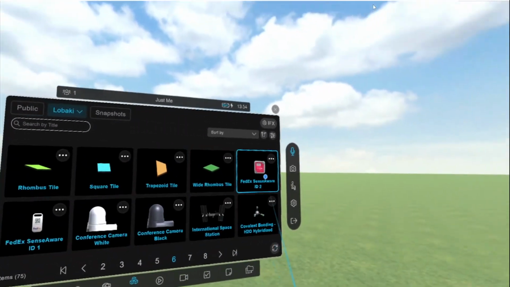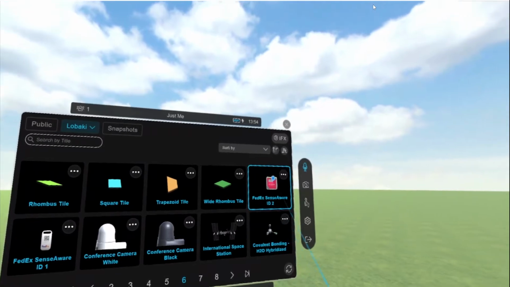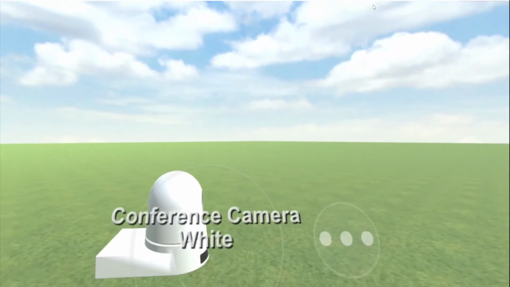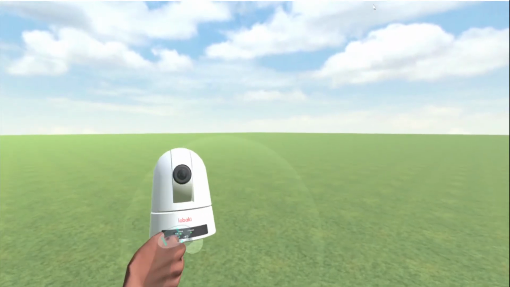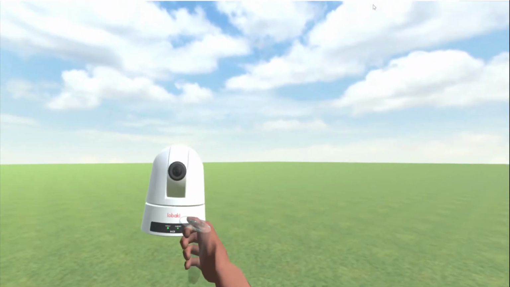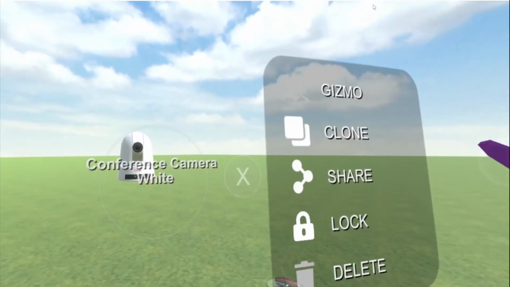We've got a couple little products that we made for FedEx, along with some conference cameras that we made for them. These are some fun little cameras that you can stick around in any of your locations if you wanted to.